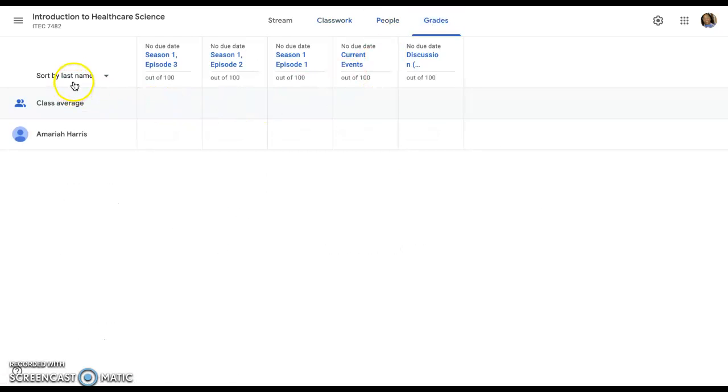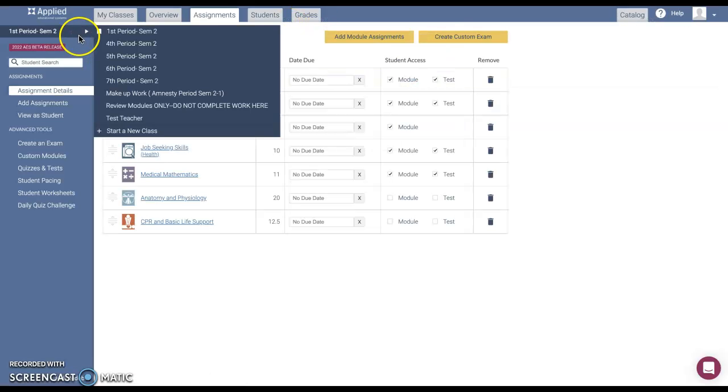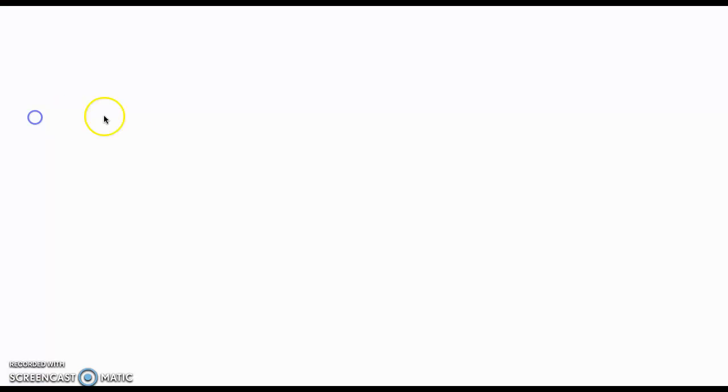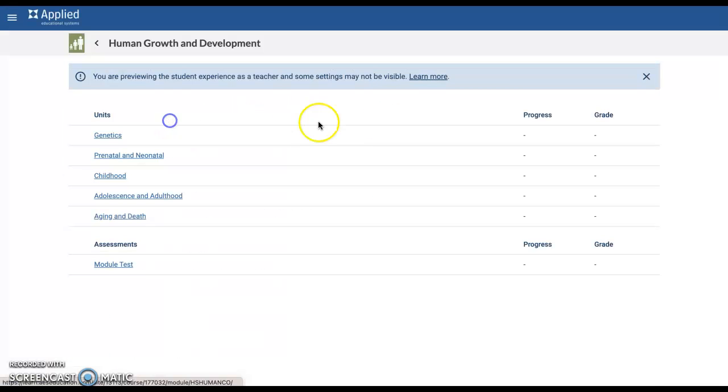Grades. Work that I assign in Google Classroom will be here. Work that's assigned in the learning management system will be found here. When the students go, this is what they see in Health Center 21. And then once they go in there, they'll see their grades listed here. These grades are then put into Infinite Campus, which is our student grade book of record.